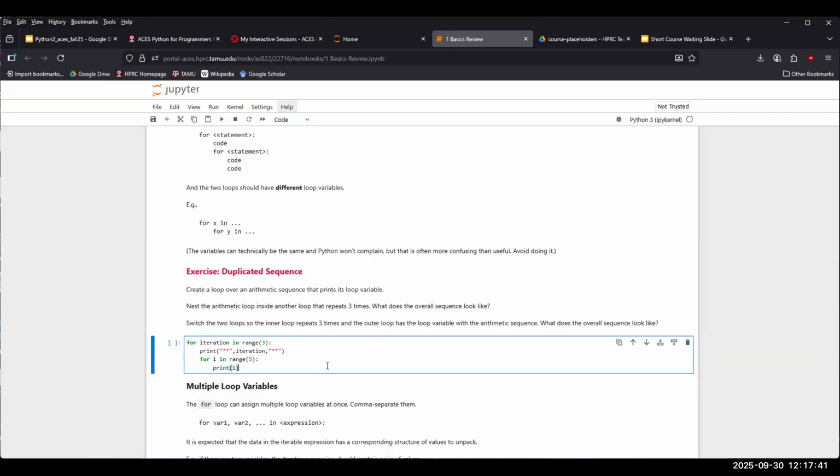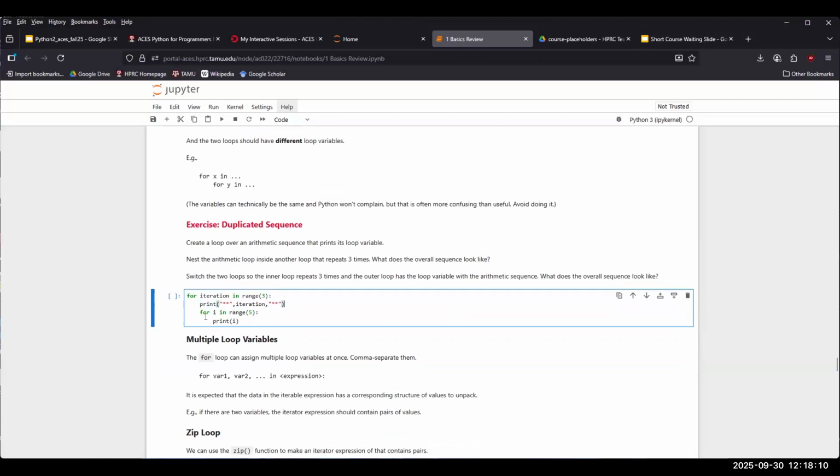Okay. So here's what I've got. It said to create an arithmetic sequence loop and put that inside another loop that repeats 3 times. So the outermost loop is the repeating 3 times. I put for iteration in range 3. Inside that loop, I'm going to go ahead and print what iteration I'm on. I put some asterisks in there just so it stands out visually in the output. And then the second loop, again, this second for is indented, so it's inside the first one. I'm doing for i in range 5, just printing i.